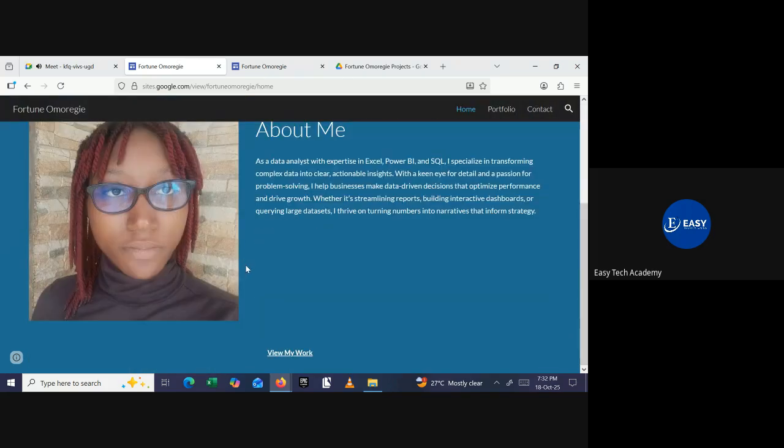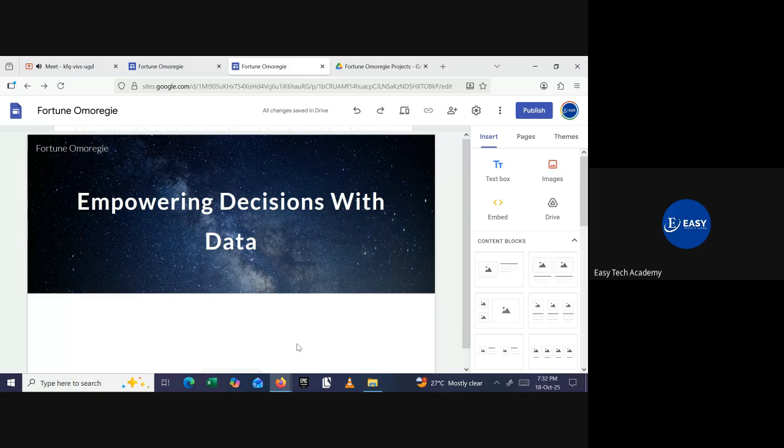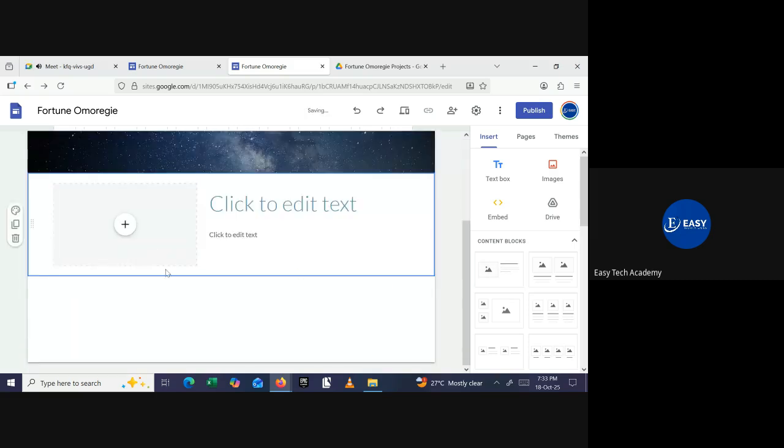Next is your about me and your professional photo. So what we're going to do is, you see these panes here. We have insert, we have pages, and we have themes, right? Under insert, we have content blocks, which are pre-prepared formats that you can use to add a picture and a write-up, right? We're just going to click on this first one here, which is one picture to the left and a write-up. This is perfect, right?